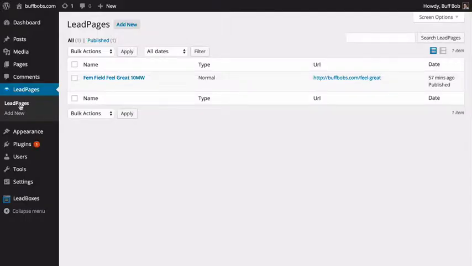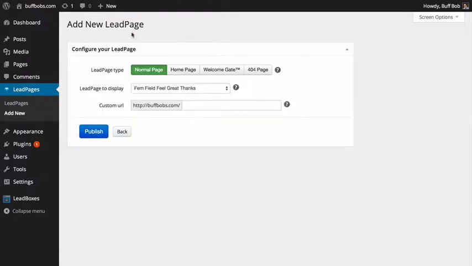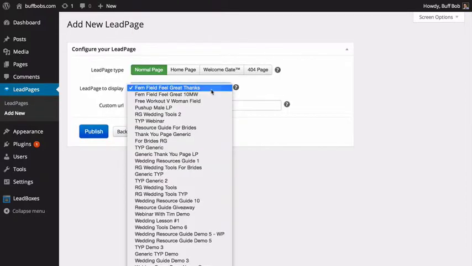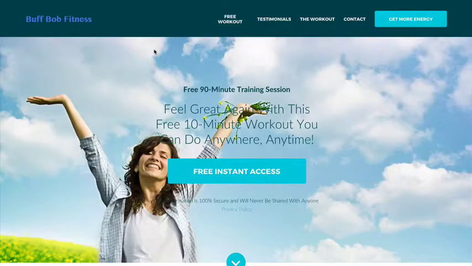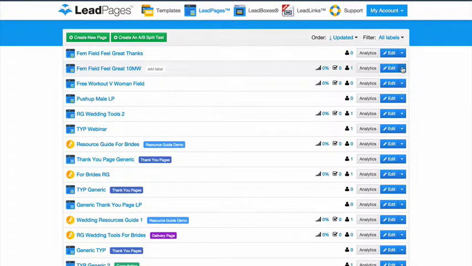To add this page to my own site, I'll go back to my WordPress dashboard to the LeadPages plugin and click Add New. I grab the thank you page I just created and give it the slug I want, making sure it matches the thank you page setting I set in my list building lead page a moment ago. If you already know you're going to run your campaign to multiple audiences, you can quickly duplicate your pages and adjust them for your different target audience. Watch how easy this is.